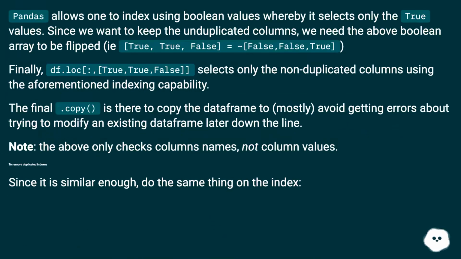Pandas allows one to index using Boolean values whereby it selects only the true values. Since we want to keep the unduplicated columns, we need the above Boolean array to be flipped: true, true, false, equals tilde false, false, true. Finally, df.loc with the column selector true, true, false selects only the non-duplicated columns using the aforementioned indexing capability. The final .copy is there to copy the data frame to, mostly, avoid getting errors about trying to modify an existing data frame later down the line. Note, the above only checks column names, not column values. To remove duplicated indexes, since it is similar enough, do the same thing on the index.